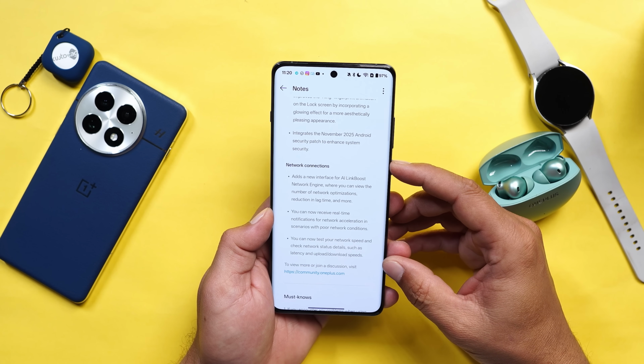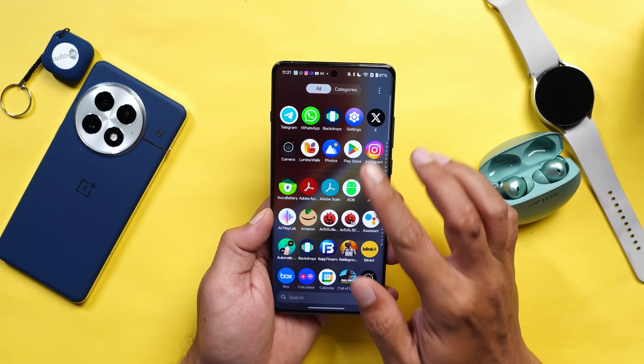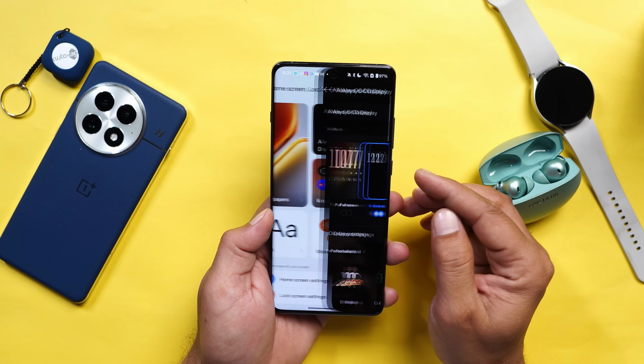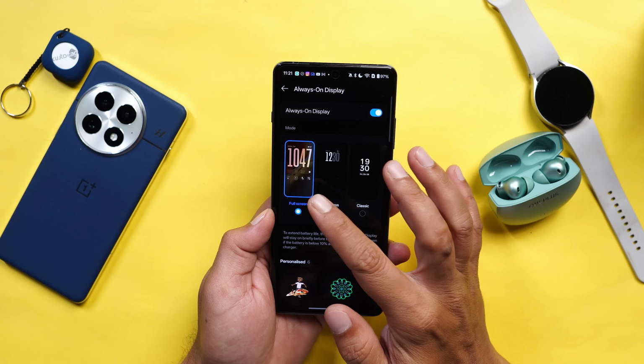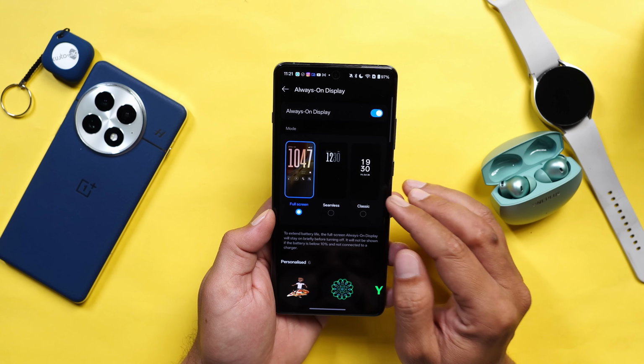And this is the new add-on that they have done in the network settings. Before talking about that, let me talk about the always on display. So here OnePlus hasn't added the option of setting an all-day always on display. We still have this basic one, which automatically turns off after 10 seconds. Let's see if in future OnePlus adds it or not.